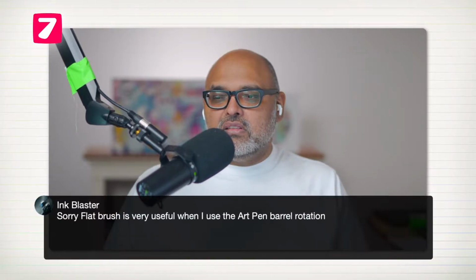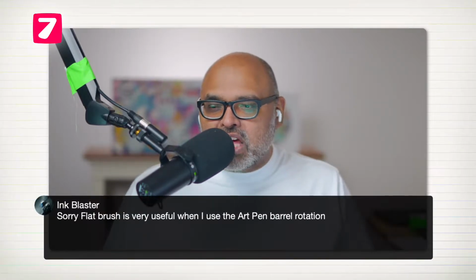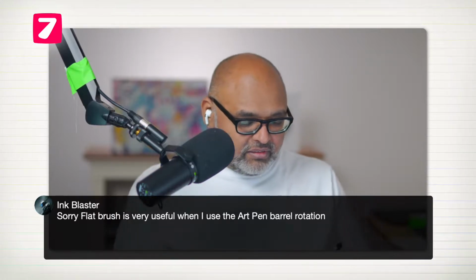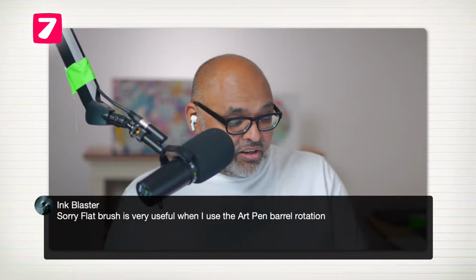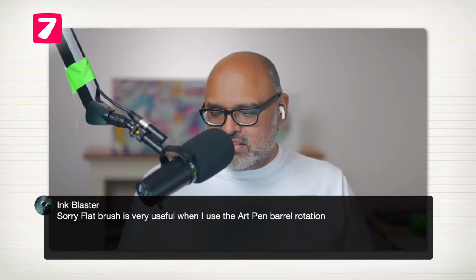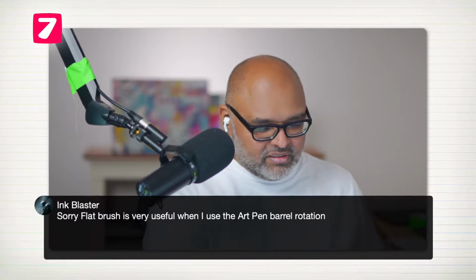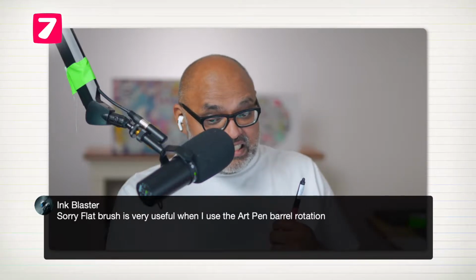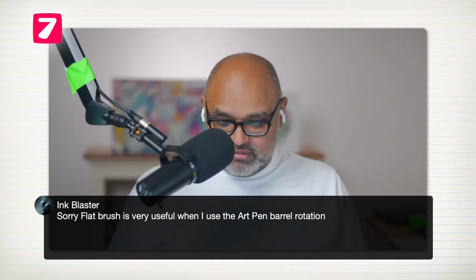Okay, I have the Intuos Pro 2017. You want me to test barrel rotation on it with the art pen? That's what we're gonna do. See, Ink Blaster says flat brush is very useful when I use the art pen. So you use barrel rotation. Okay. I'm not a barrel rotation user. I've tried it, but my art style is not really conducive to it. But I know some people really need it. They depend on it.